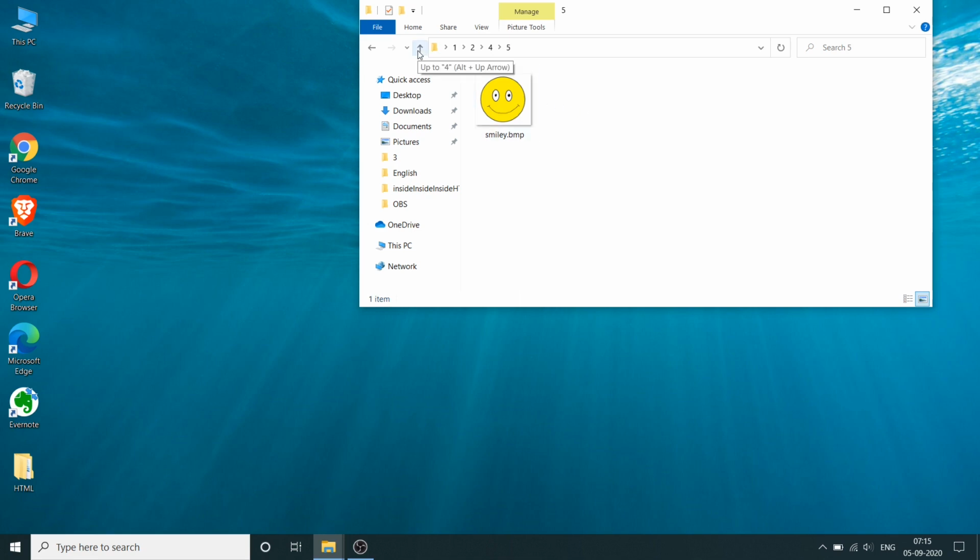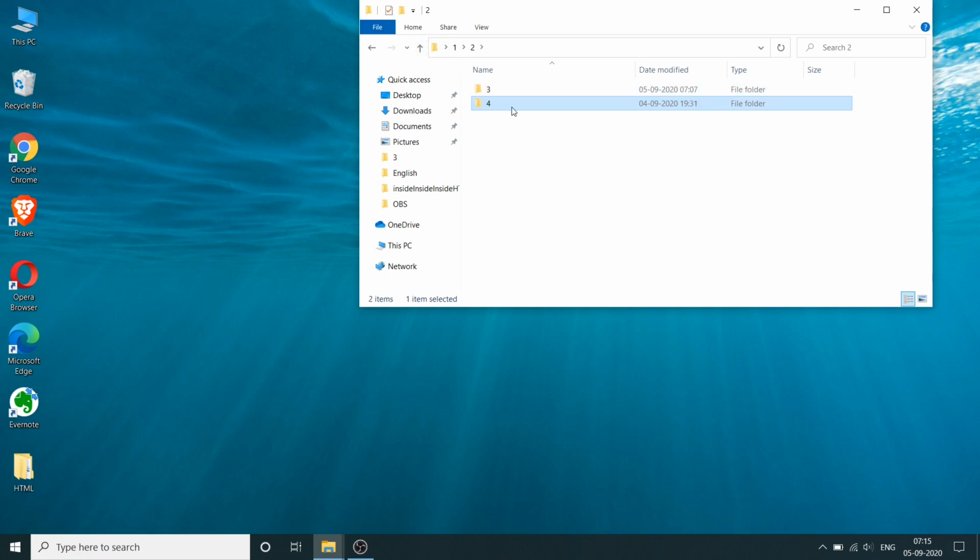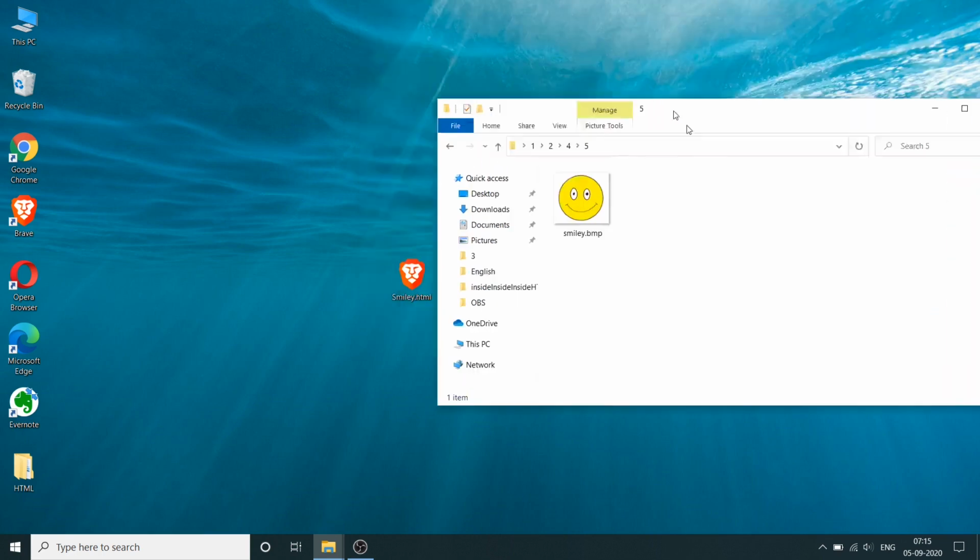And by the way, in Windows there's something called up arrow here. So this is a button that you click when you want to go to the parent directory. So now you're in the parent directory of whichever directory we were in. So right now we're on 4. If I click up again, I'll go to the parent directory of 4, which is 2. So this may seem a little bit confusing at first, but once you get used to it, you understand how this works.